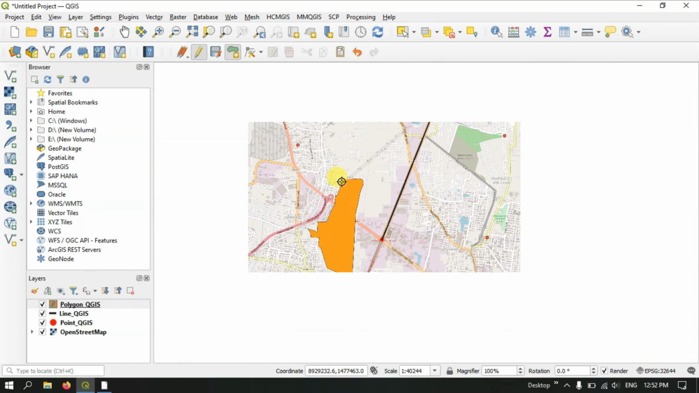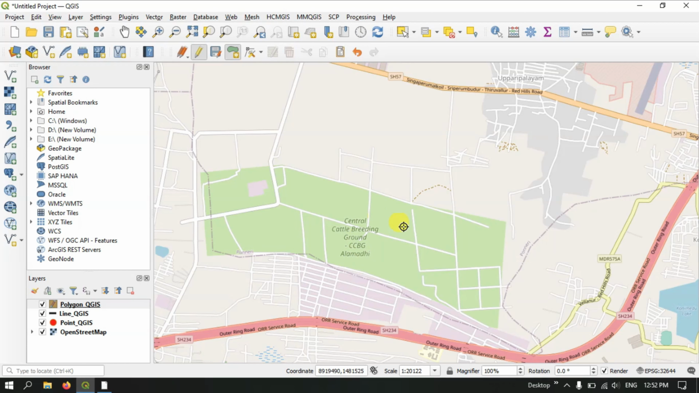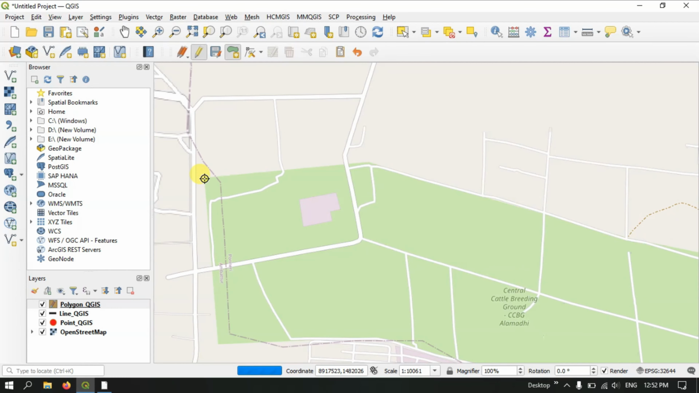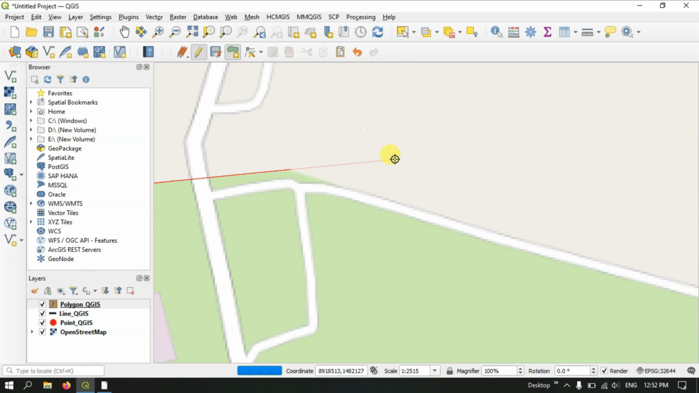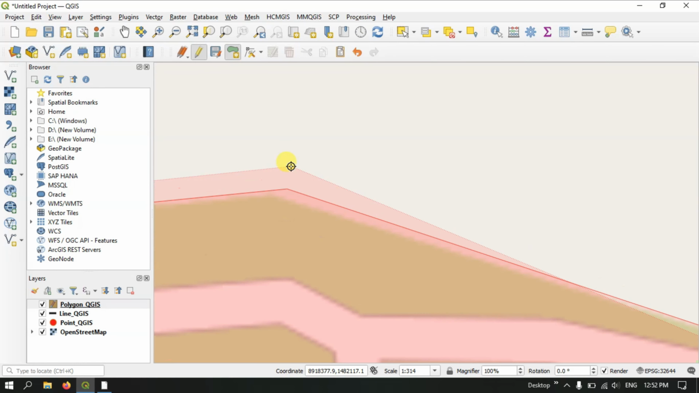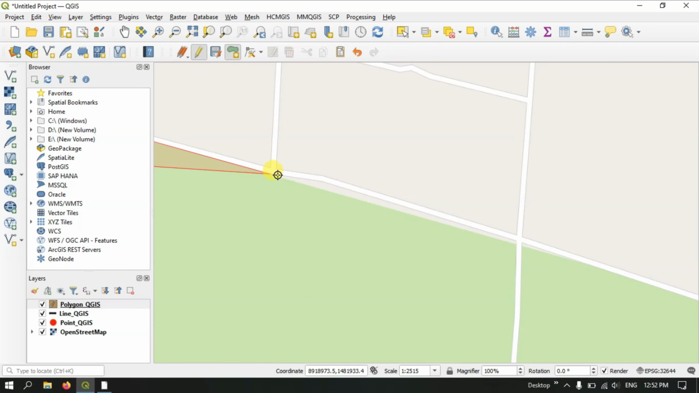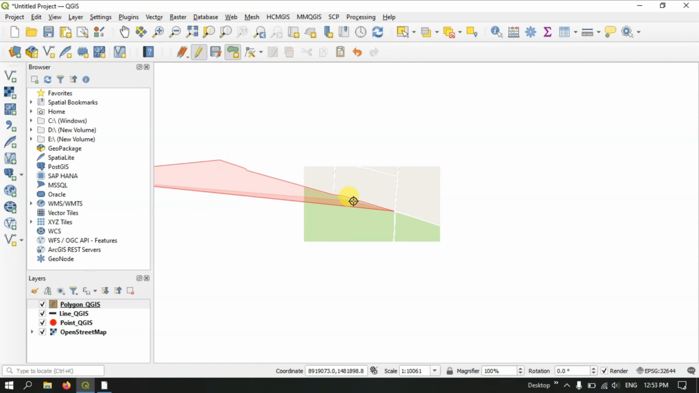So likewise, we can digitize some more features. For example, you can find a cattle breeding ground over here. You can just digitize it. Use the left click button to start digitizing. We have to just use left click for digitizing. Please do keep it in mind. And at these edges or turning points, we should be using more vertexes.